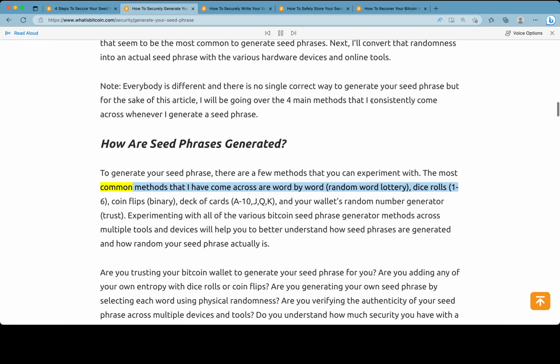The most common methods that I have come across are word by word, random word lottery, dice rolls 1 to 6, coin flips, binary, deck of cards A10JQK, and your wallet's random number generator, Trust. Experimenting with all of the various Bitcoin seed phrase generator methods across multiple tools and devices will help you to better understand how seed phrases are generated and how random your seed phrase actually is.